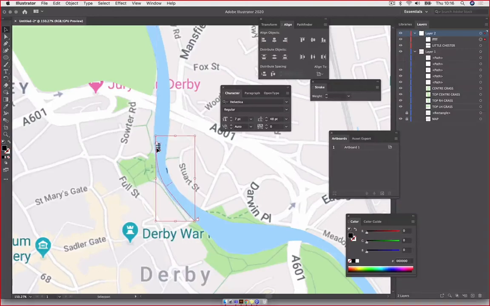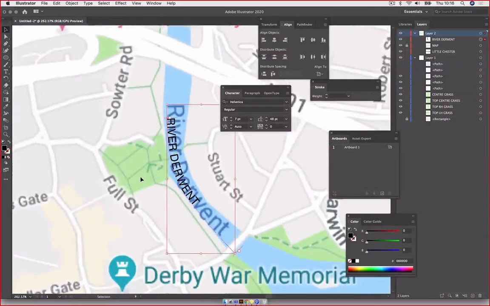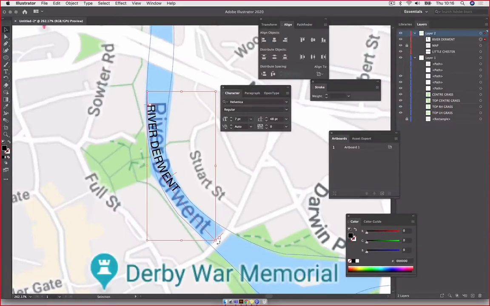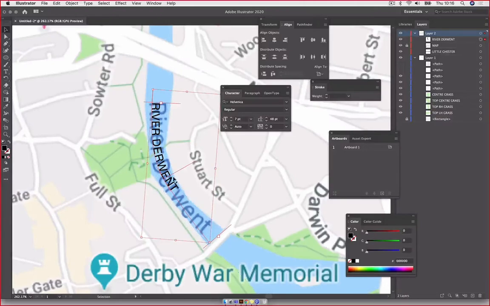So you've got your curvature and then click into it. River Derwent. But I spent so long on that that you've all probably done it. So let's have a look. I want it a bit higher. Maybe rotate it round a bit. Get it as close as possible.